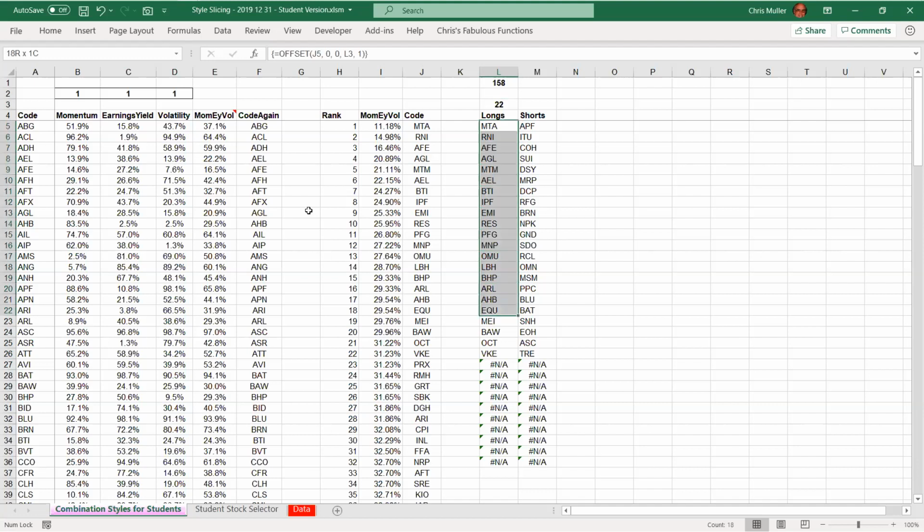These guys, they rank highly in terms of momentum and earnings yield and low volatility. These guys rank lowly in terms of momentum and earnings yield and low volatility. So my style, the alpha that I'm looking for in my hedge fund is going to be, let's go long this stuff and let's go short this stuff. They're at opposite ends of this new dimension I've made, this combined dimension of momentum, earnings yield, and volatility.